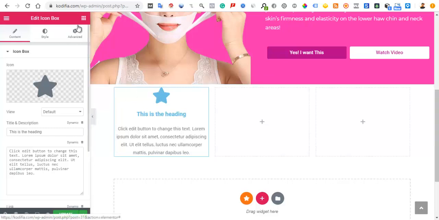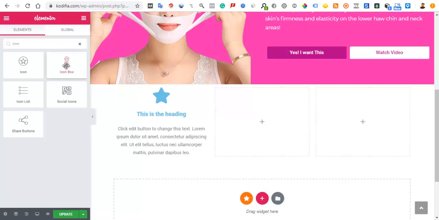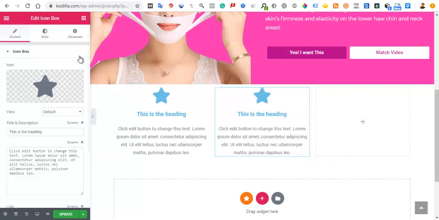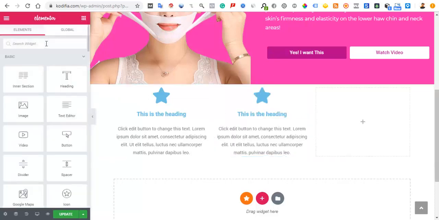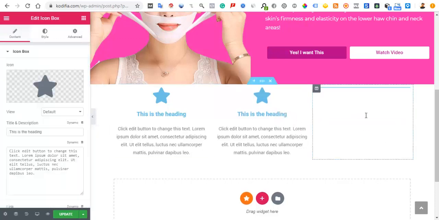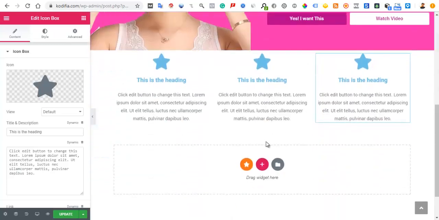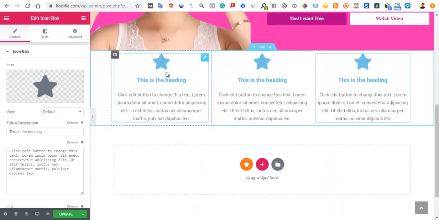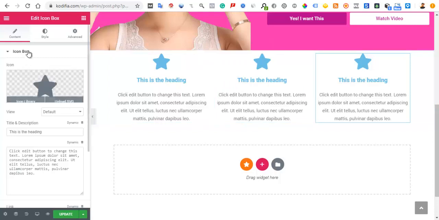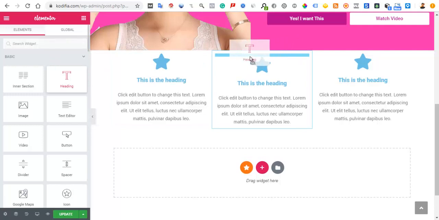Okay, we are going to be editing icon box. So I want to do that right here. Come back, icon box. Awesome. So now all of these we are going to edit. These are going to be something like features, right? So we can add a heading right above.